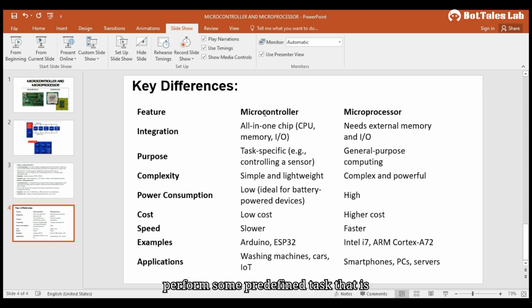A microprocessor only performs some predefined task that is defined to it, called a general purpose computing task. Complexity. A microcontroller is simple and lightweight. That is, it has very simple coding. We can do coding of it in a simple language. It is very lightweight, easy to handle. But a microprocessor is complex and powerful. Also, a microcontroller is small in size. A microprocessor is big in size. Then power consumption: our microcontroller consumes less power, a microprocessor consumes high power. Cost of a microcontroller is less and cost of a microprocessor is higher. Speed of a microcontroller is slower and speed of a microprocessor is faster.